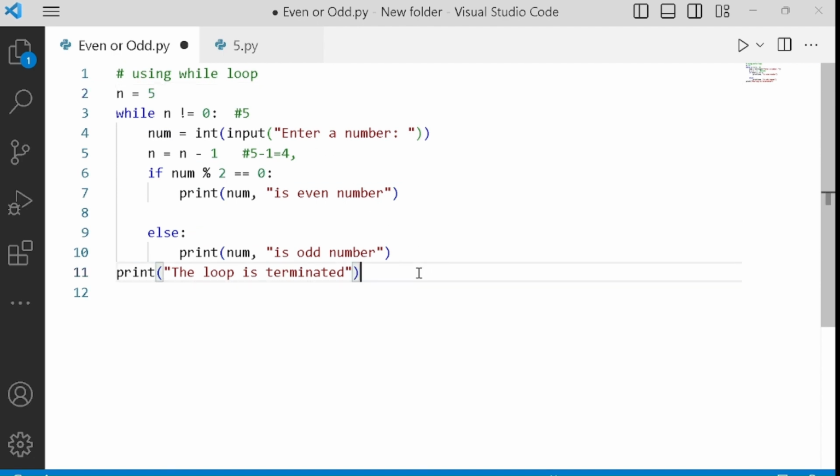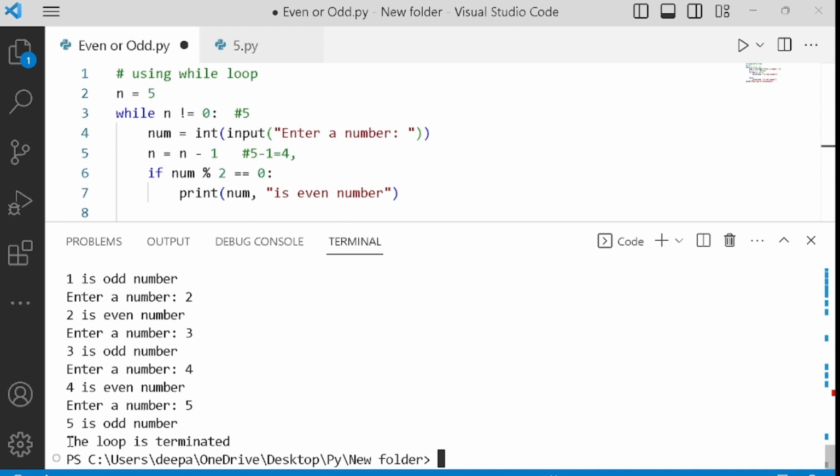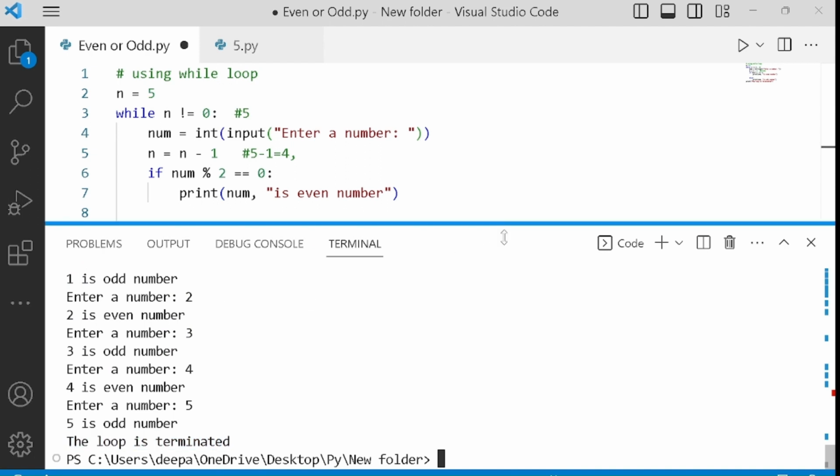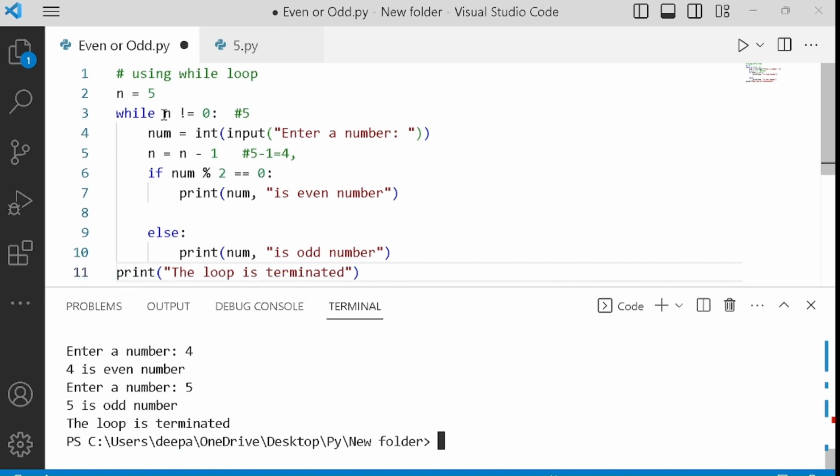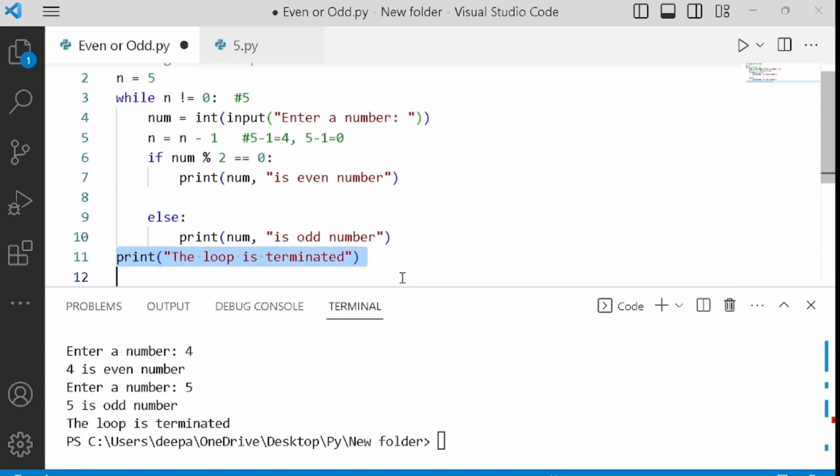So here the loop is terminated now. We can see clearly that the loop is terminated, because when the value was 5, it did this whole procedure. But at the last, the value 5 minus 1 became 0. Now the n value is 0 and 0 is not equal to 0. This condition is false. Therefore the loop will terminate and it will print that the loop is terminated now.